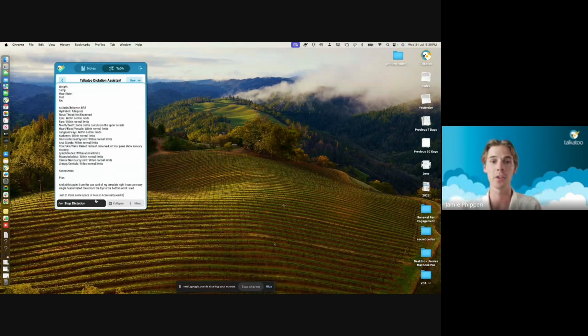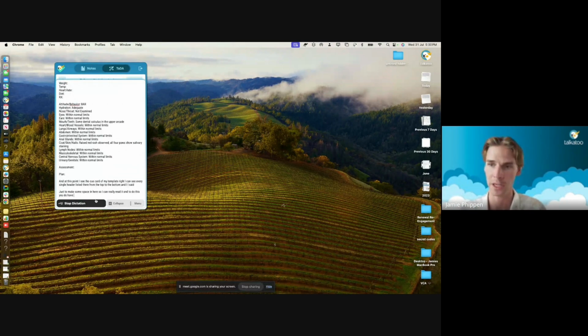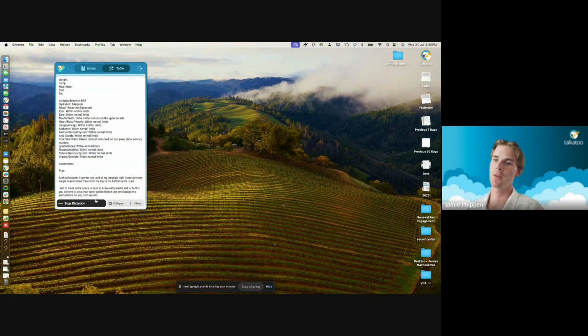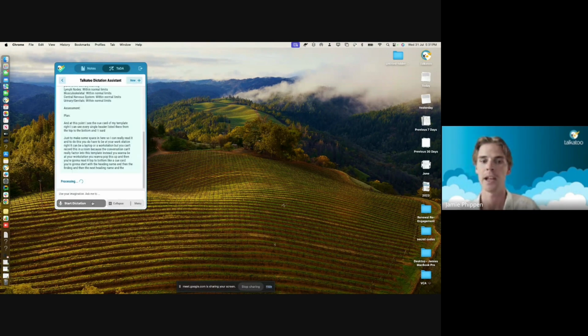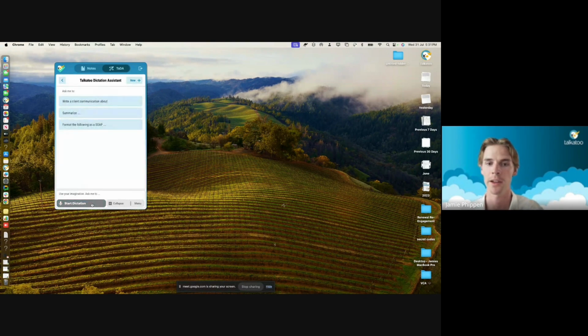And to do this, you do have to be at your workstation, right? It could be a laptop or a workstation, but you can't record this in a room because the conversation can't really factor into this template. So instead, you want to be at your workstation, you want to pop this up, and then you're going to read it top to bottom like a cue card. And you're going to start with the heading name and then the finding, and then the next heading name and the finding. And so from the top, I'll show you a quick example.